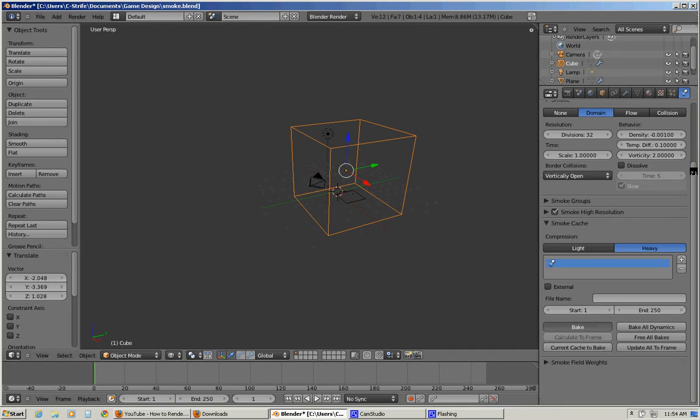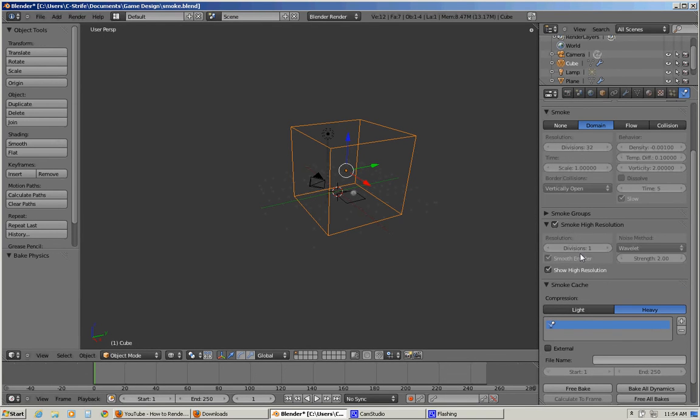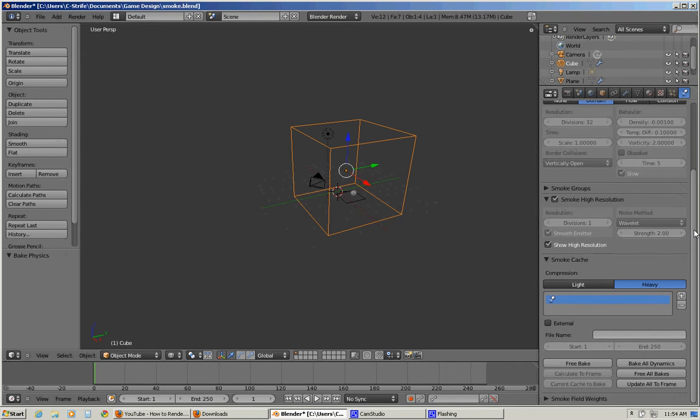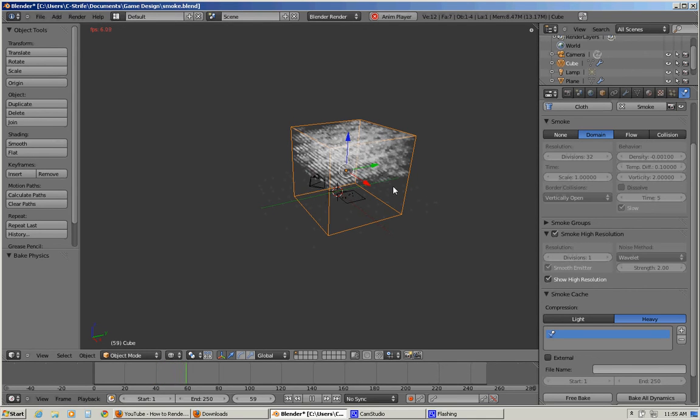Like in a test before, I had changed the divisions to 2, and that obviously made it a lot slower than I thought it was going to be. So now we can hit play again, and that's the heavy change. So, okay, let's see that come out rendering.